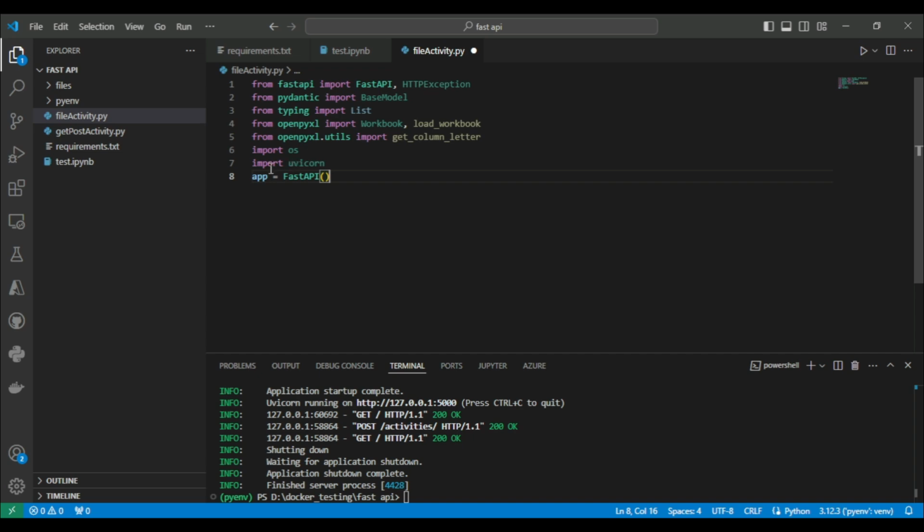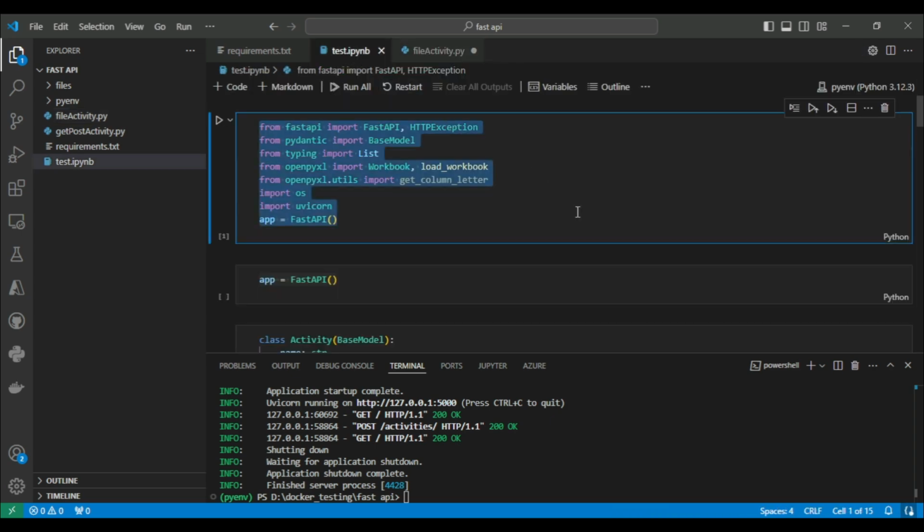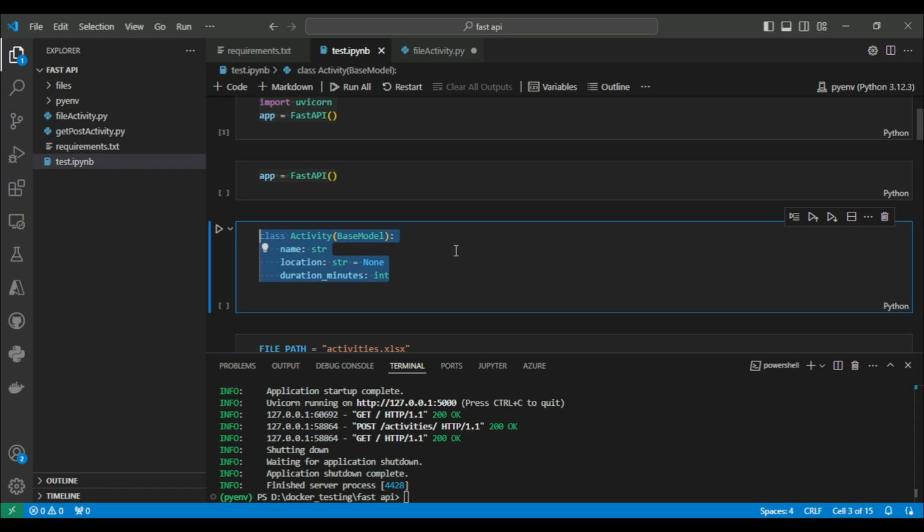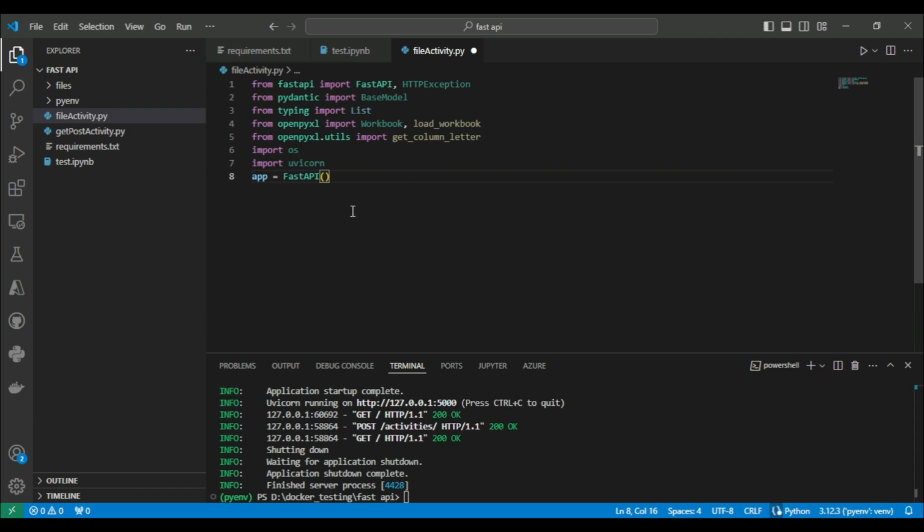And again Uvicorn for running that, and this is the app. You already know that this is the object of FastAPI. Now the second point is that we need to create a class, and the class would be the activity name. I just kept it that way for understanding, and the parameters would be name, location and duration. Obviously I'll be taking the common data points which I already used in this series.